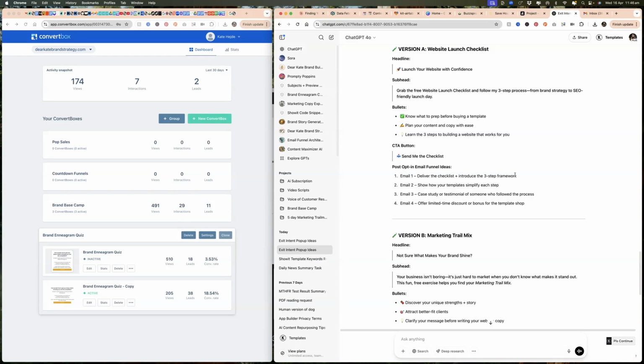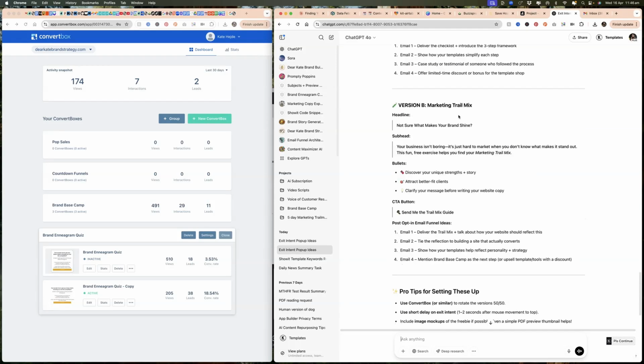And it also gave me some tips on the email funnel sequence. Version B is for my marketing trail mix. Not sure what makes your brand shine. Your business isn't boring. It's just hard to market when you don't know what makes it stand out.